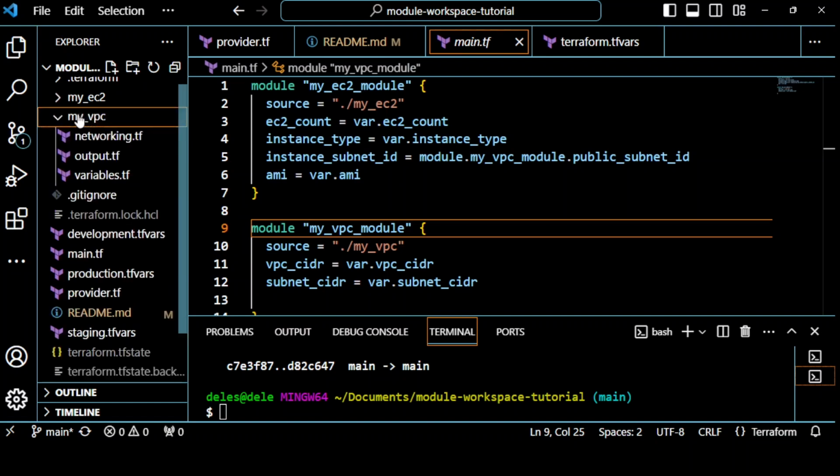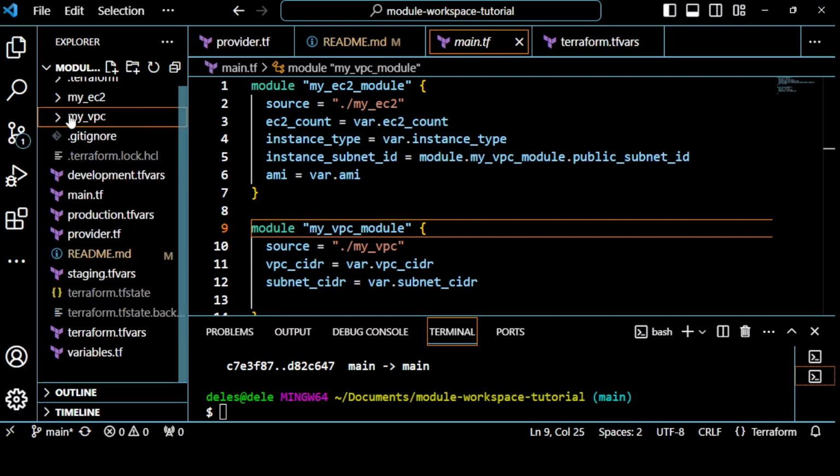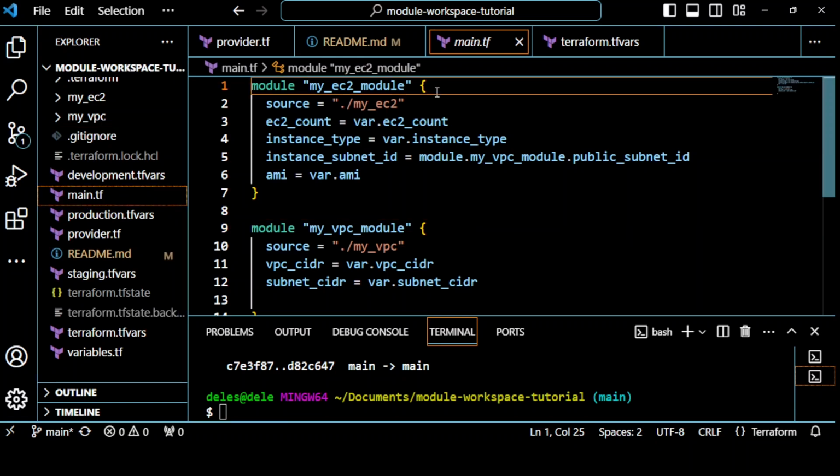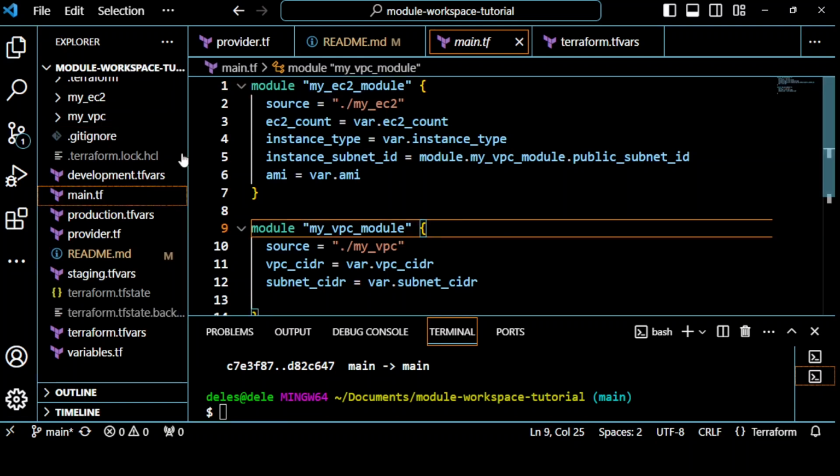So that's the VPC module there, and the content of modules. The content, that's the EC2 module above, and that's the main.tf. Here we call both modules. So this is how they capture the modules. That's how we previously had refactored our Terraform code into modules.